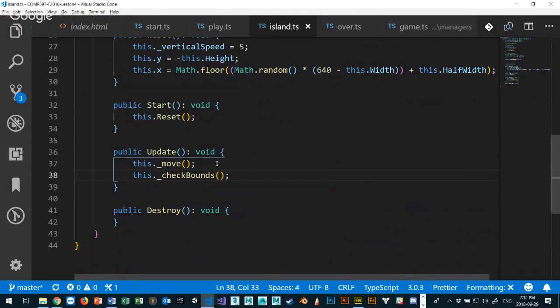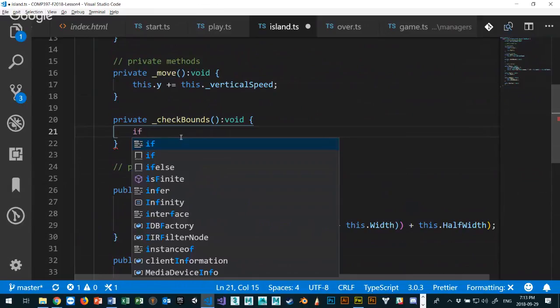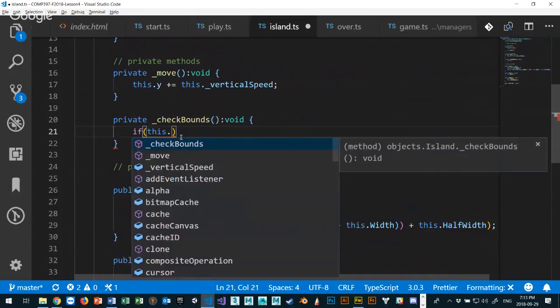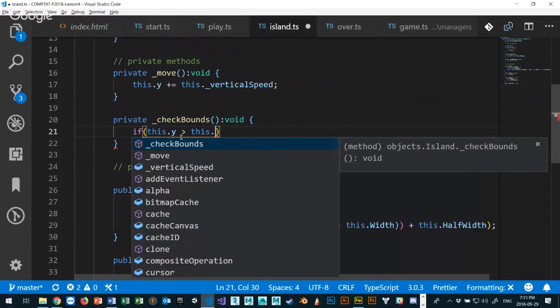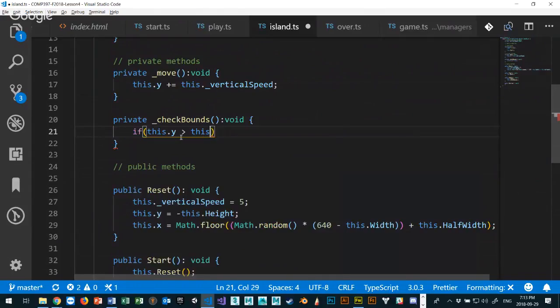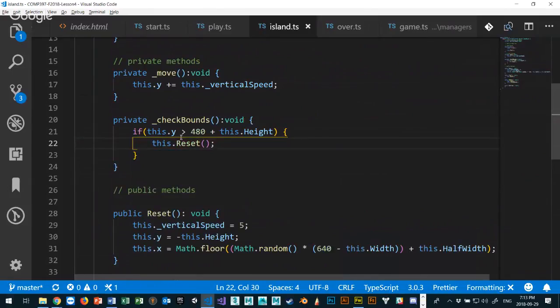This looks familiar, and it's bad because I'm doing the same thing over and over again, right? In my check bounds function, I want to say that if my island is going below the screen, if this dot y is greater than, actually we just say greater than, this dot 480 plus this dot height, then this dot reset. So if it goes to the bottom of the screen, it's going to reset to the top again. That's what's going to happen.